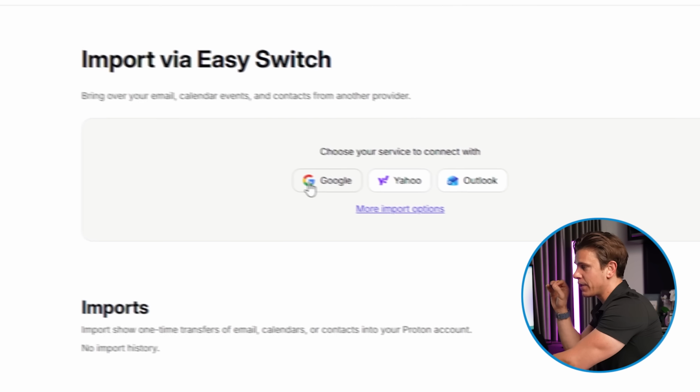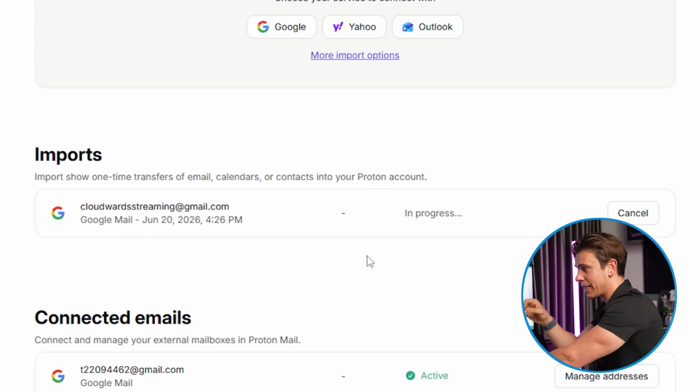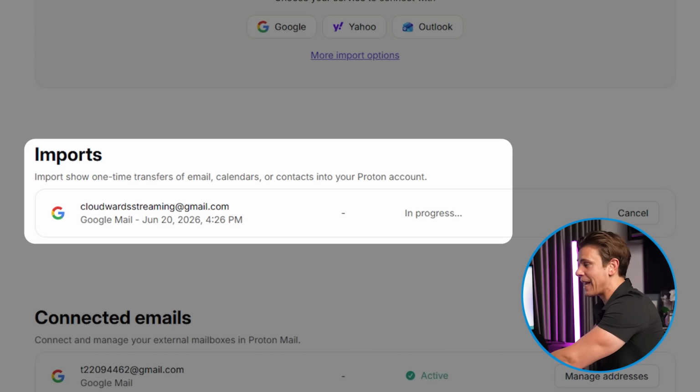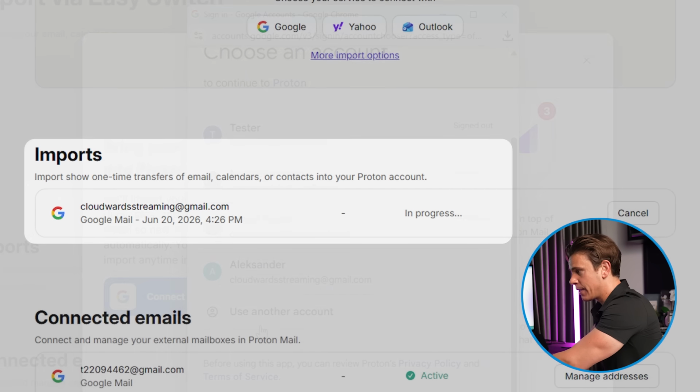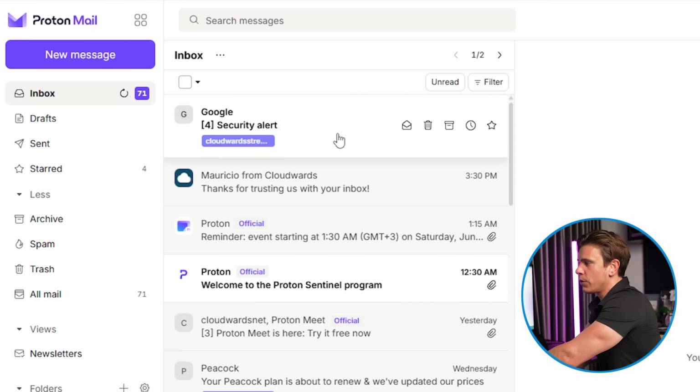I pick Google from the list of import sources, and now look at this. I can import not just my emails, but also my contacts and also the calendar events. Now, I just need to run through this process, and I'm sure you've all seen one of these before, right? I sign in with my Gmail address, then hit Select All, and then Continue. Now watch the sidebar. My Gmail folders appear one by one.